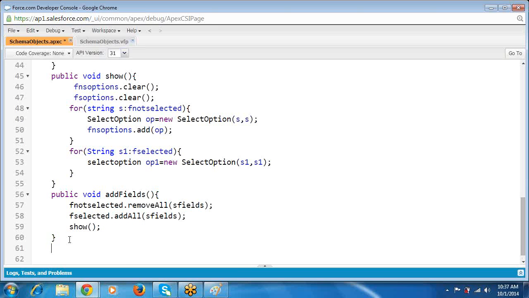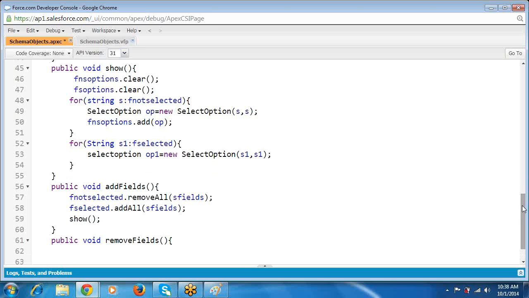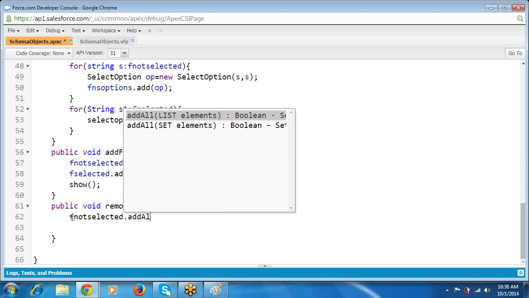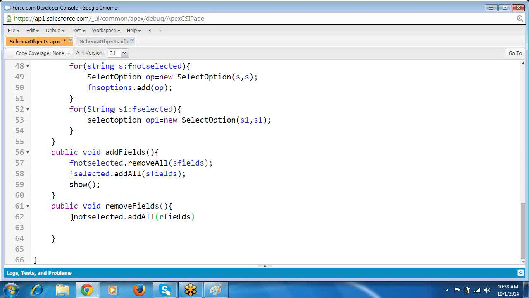Then similarly, we have public void remove fields. When you say remove fields, what happens here? What are the fields that you have selected for removing? Those fields I have to add to the non-selected list. Non-selected dot add all R fields. Then selected dot remove all R fields.